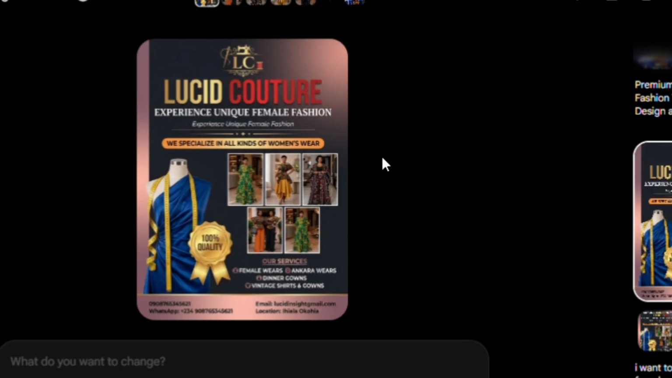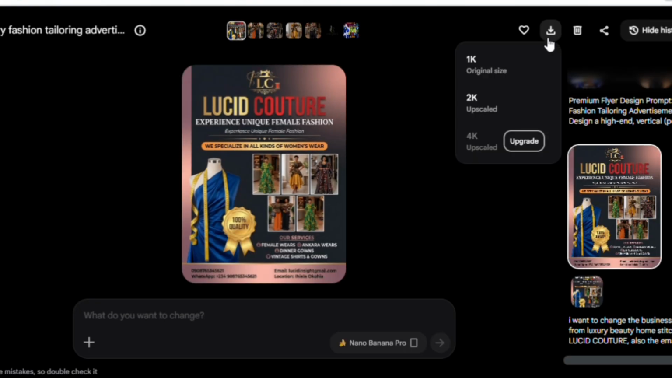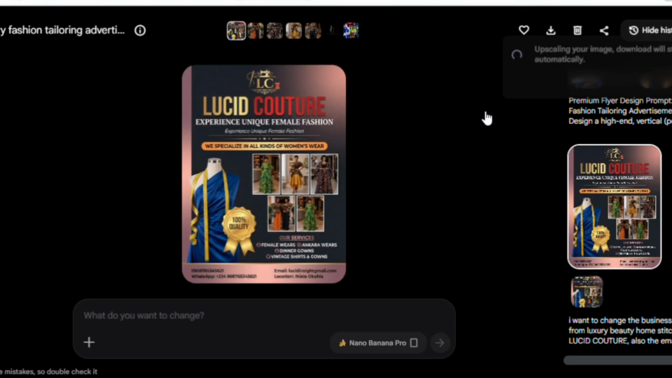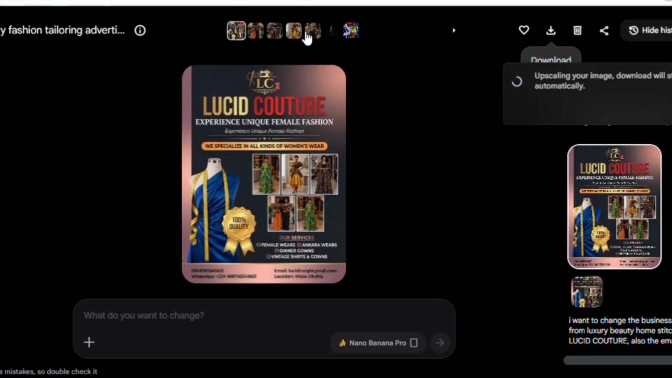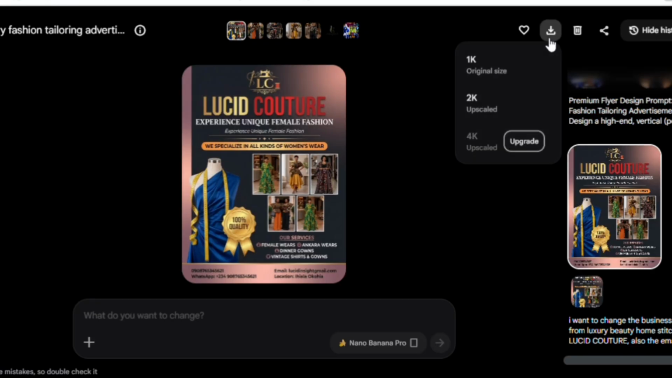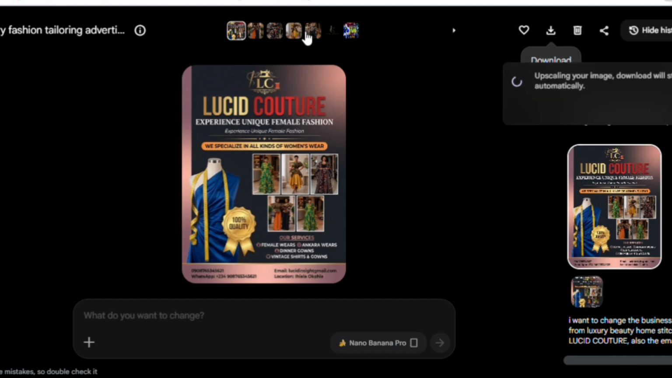So once you're happy with the result and you're okay with everything and you feel like, yes, this is my personal unique flyer for my business, the next thing I'm going to do is click on this place to download it in 2K quality. Yes, so that it will still maintain its general quality.